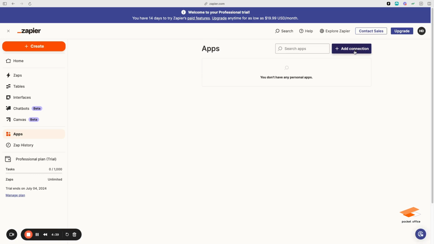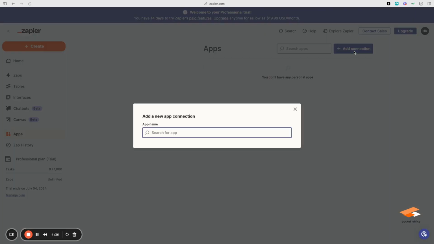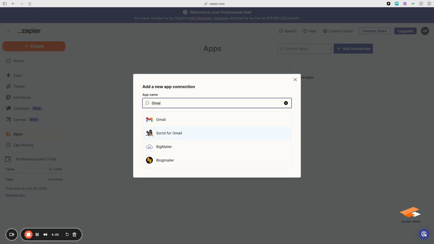In the top right of the page, you'll see a button called Add Connections. Go ahead and click on that, and you'll be presented with a search box where you can find your desired apps. Let's add Gmail, for example. Go ahead and start typing in Gmail. After a few keystrokes, it should show up on the list.